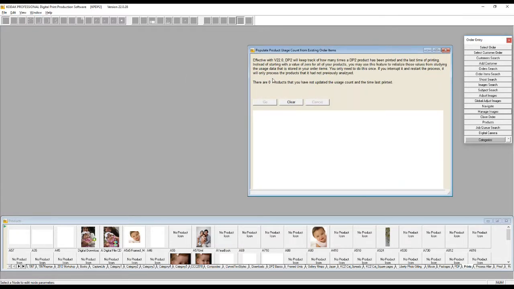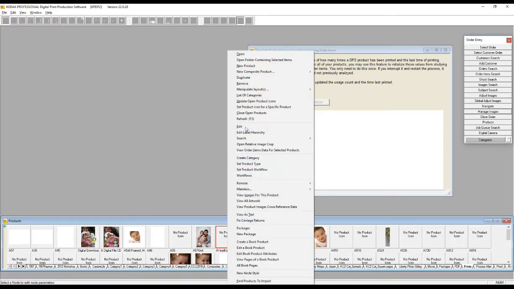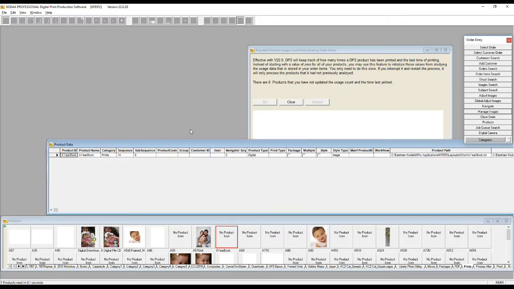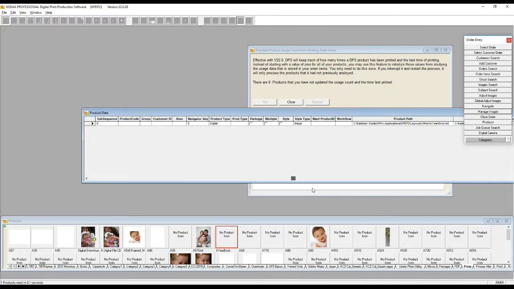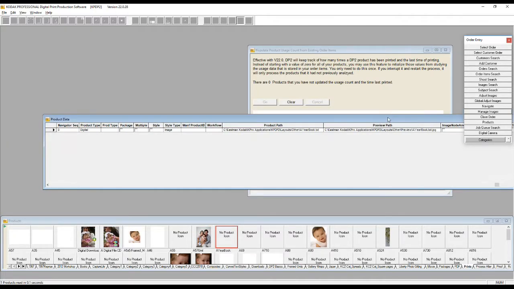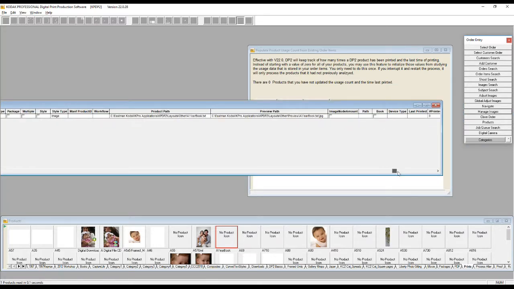Now I've already run mine, so because it's one time, it's going to tell me that it's 0 products. But the first time that I ran it, I had a couple of thousand products in here, and it shows me that list. When I hit go, it's going to get that information from last printed. If you recall, we have a field in the product that tells us, way over here at the end, when it was last printed. You can see last printed and number printed.